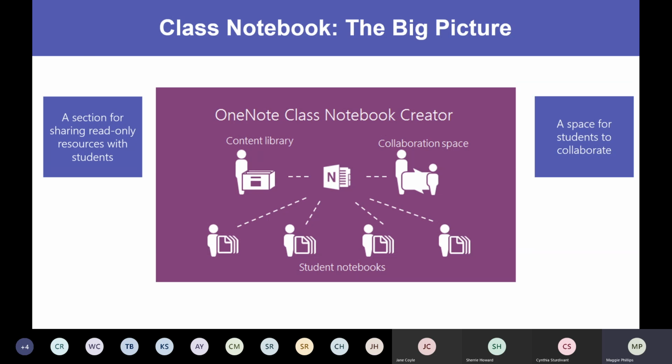But again, because students can make changes to the content that's in the collaboration space, you wouldn't want to put anything here that you did not want changed. So again, it's just like it says, it's a space for collaboration.